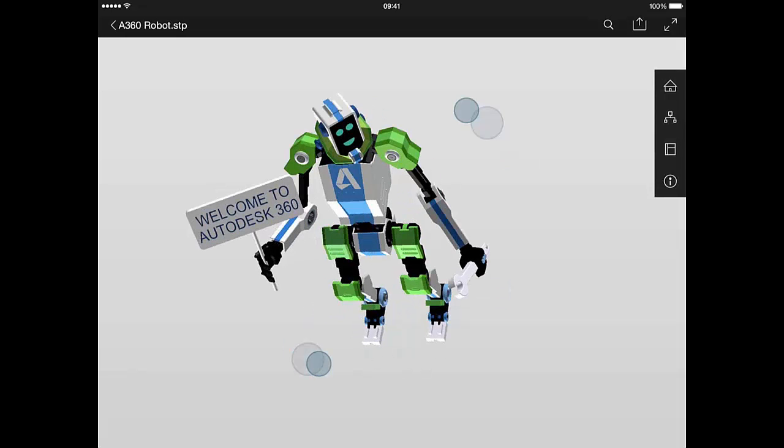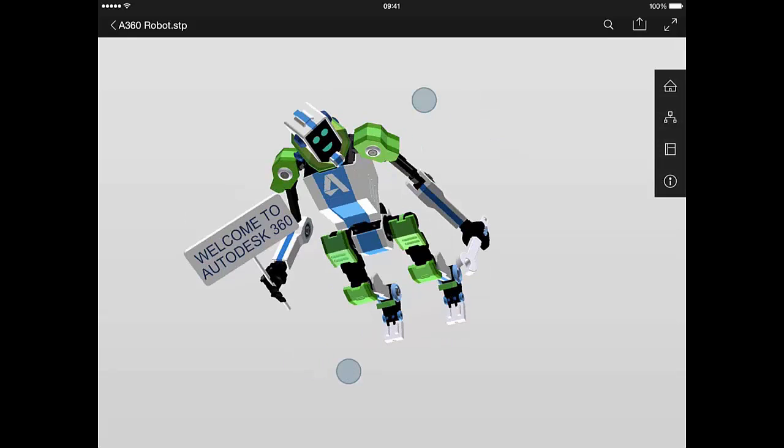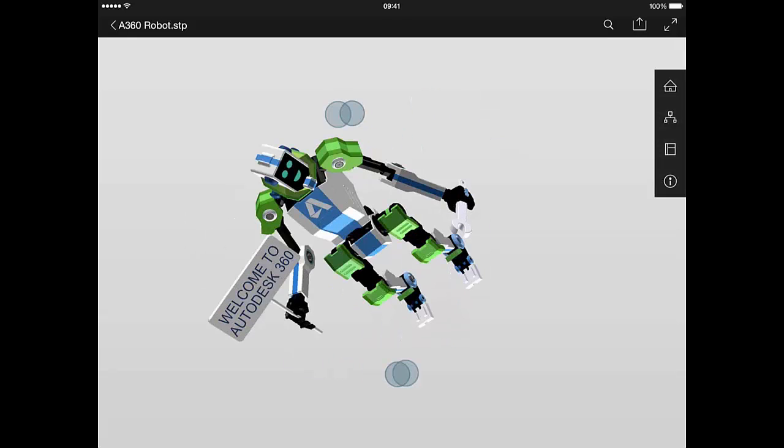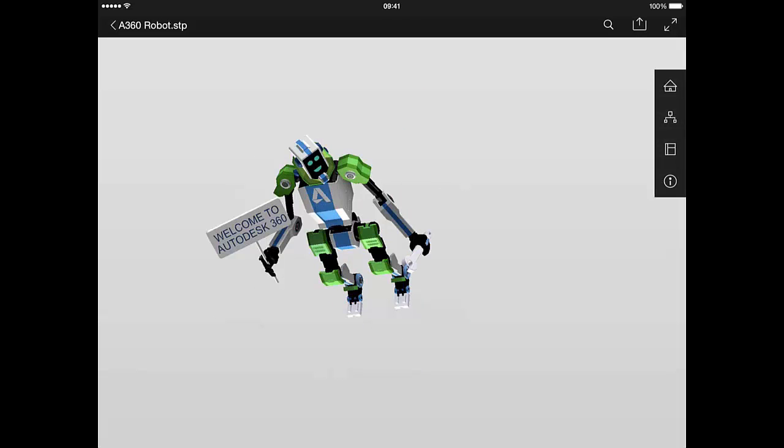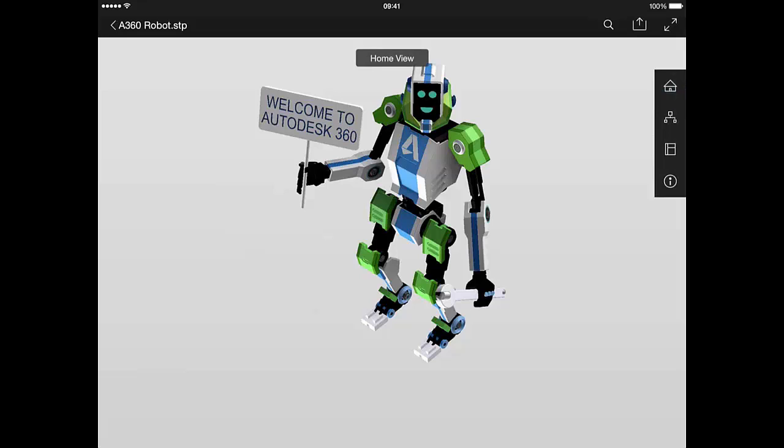Great. So now you can see on the right side, there is the toolbar. Let's tap the first one, the home button. As you can see, once I click it, we reset the view to the default view when we open the design.